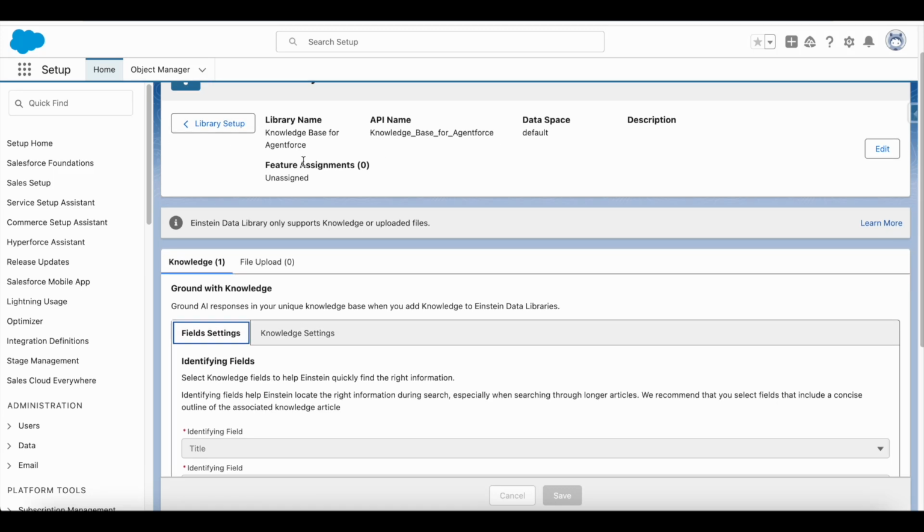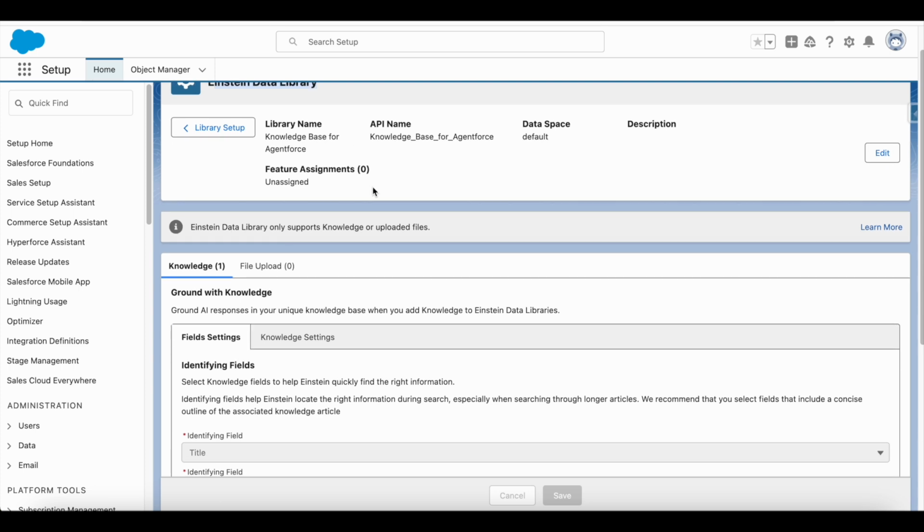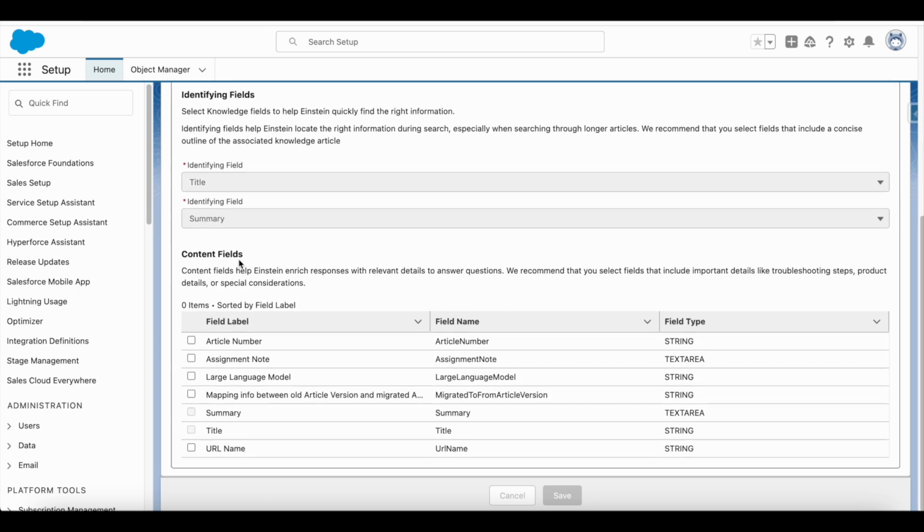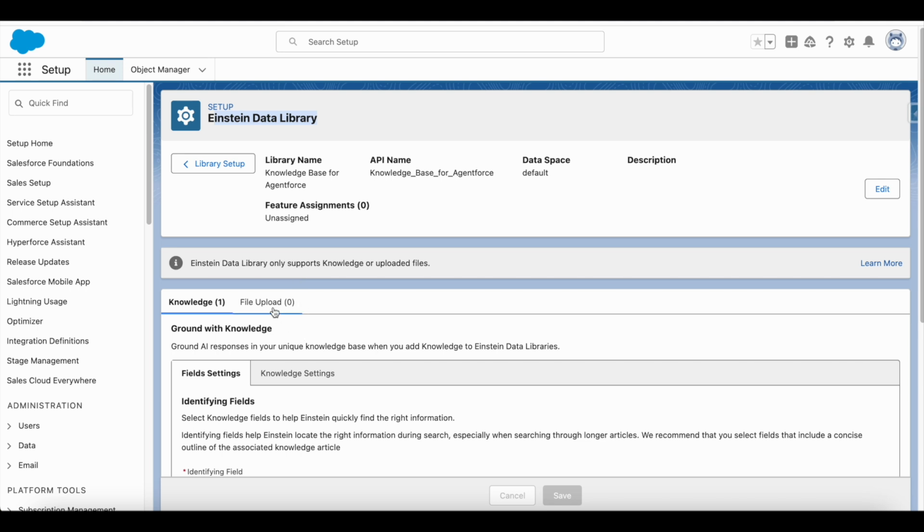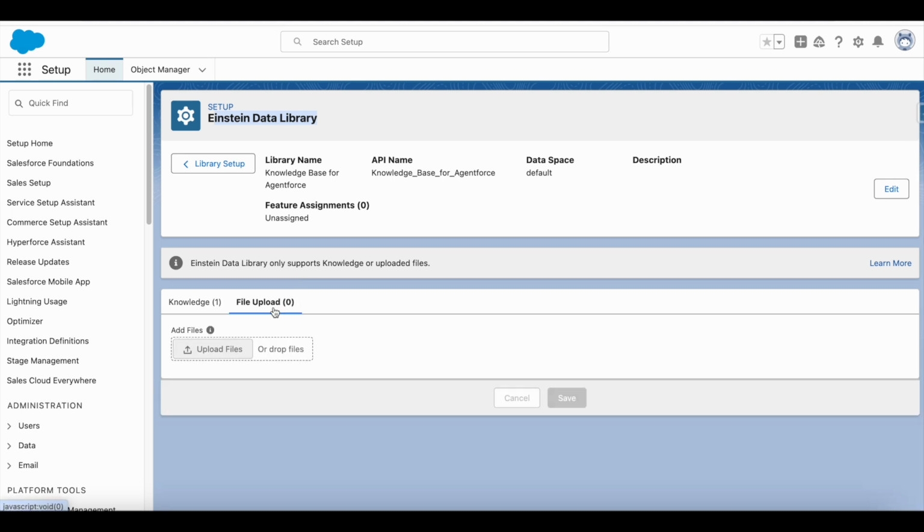Here I created an Einstein data library. I have selected title and summary. If you want to upload a file, let's say you don't have knowledge articles in setup but you have a different source, extract that data and upload the file here. Salesforce will build the backend for you in the data cloud so that those articles will be used by the Agentforce agent.